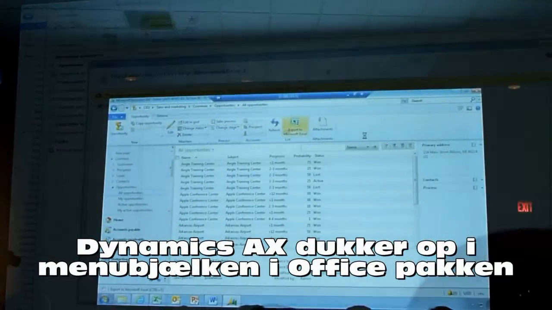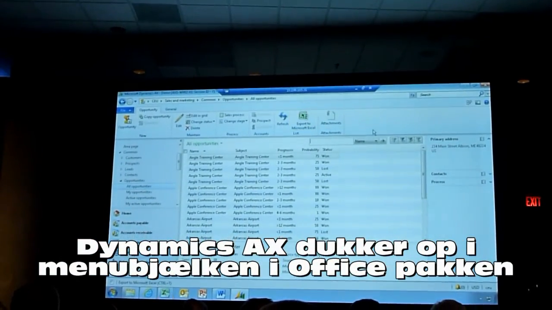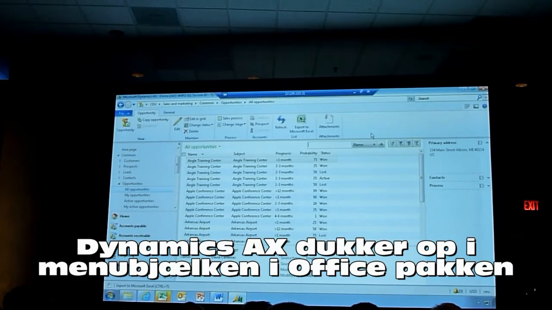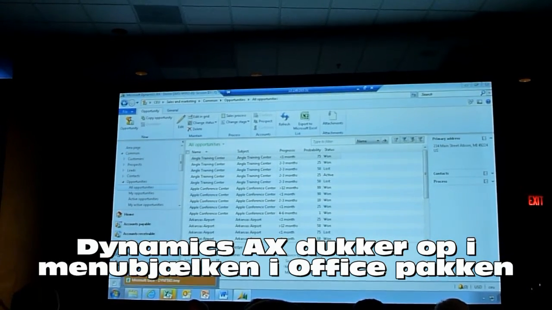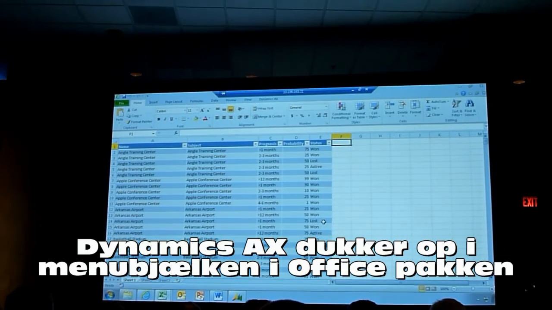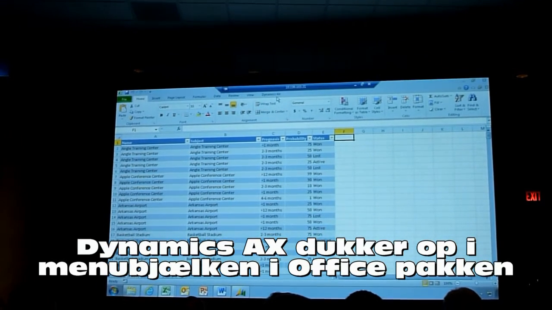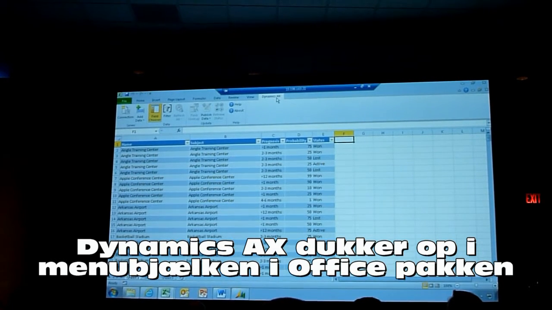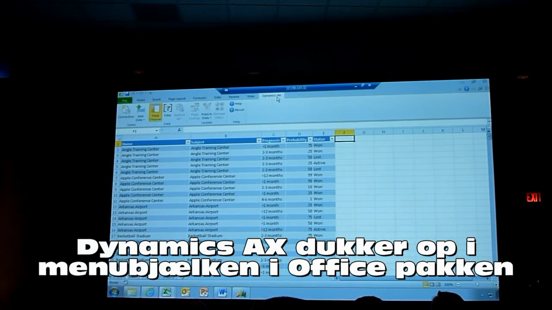We had this in AX 2009, where the export would take the current contents of the list page and place that into Excel. And we've got that as well in AX 2012. But this time we've added a few new capabilities, and these capabilities are accessed using the Dynamics AX tab here on the ribbon. Basically, that's going to show up when you install the Dynamics AX software.